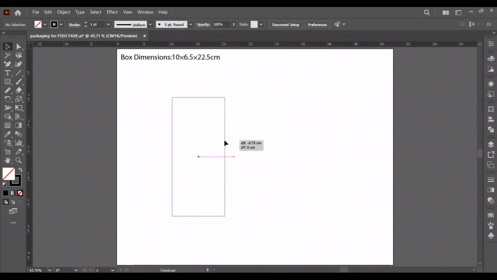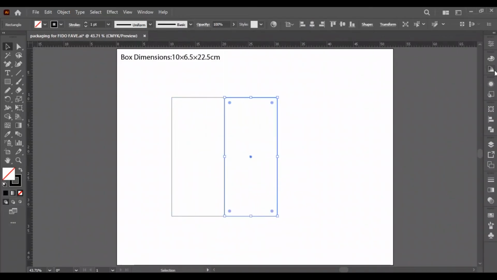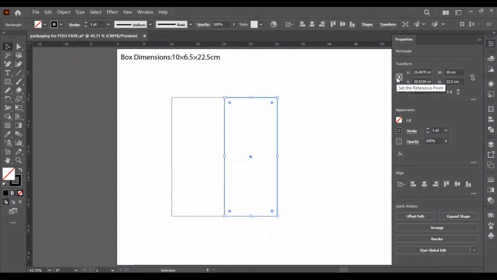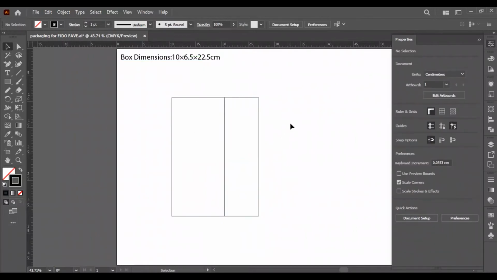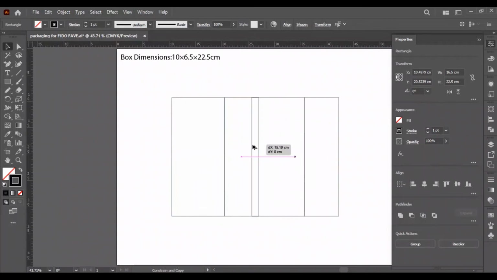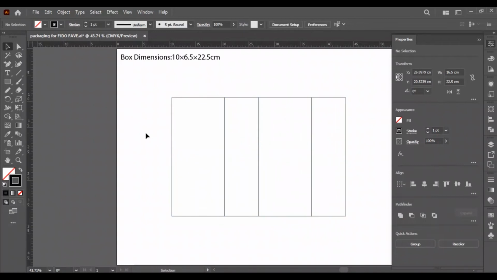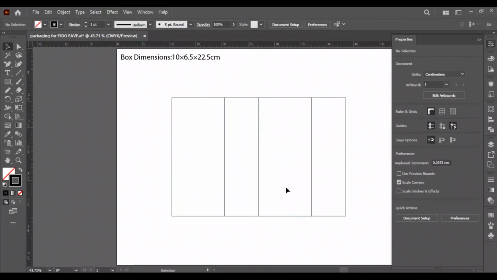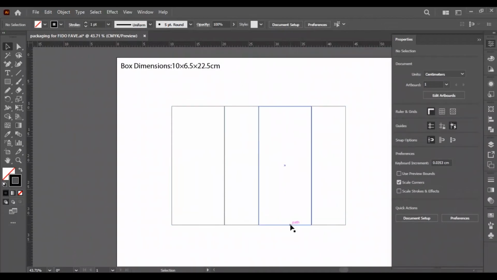Then I will copy this box by holding the Alt and Shift key on the keyboard and drag it to the right side. Then using the pointer from the transform window, I will select the pointer on the left side, so the width reduces from the right to left. And the value will be 6.5 centimeters, which is the size of the side panel of the box. Then I will select both shapes and copy them again by holding the Alt and Shift key on the keyboard and drag it to the right side.